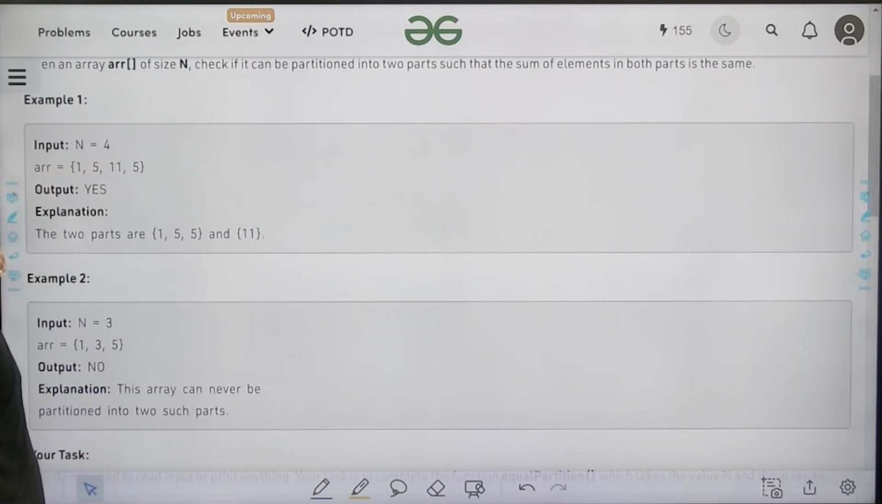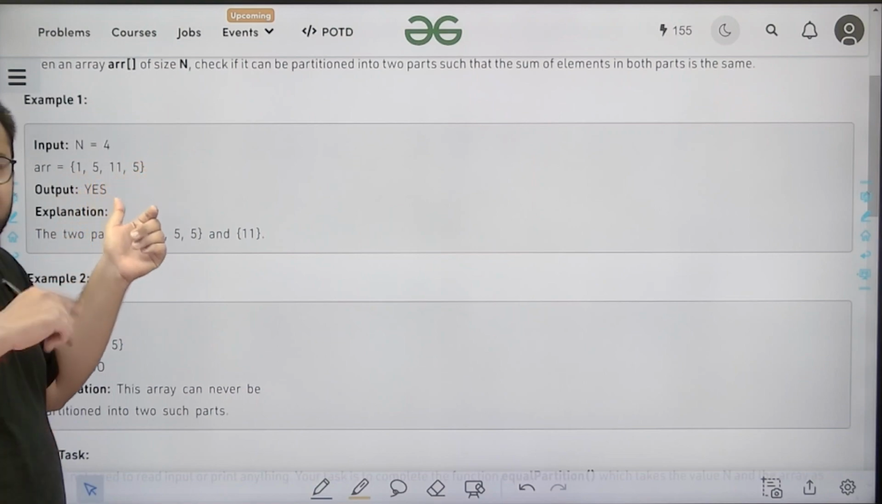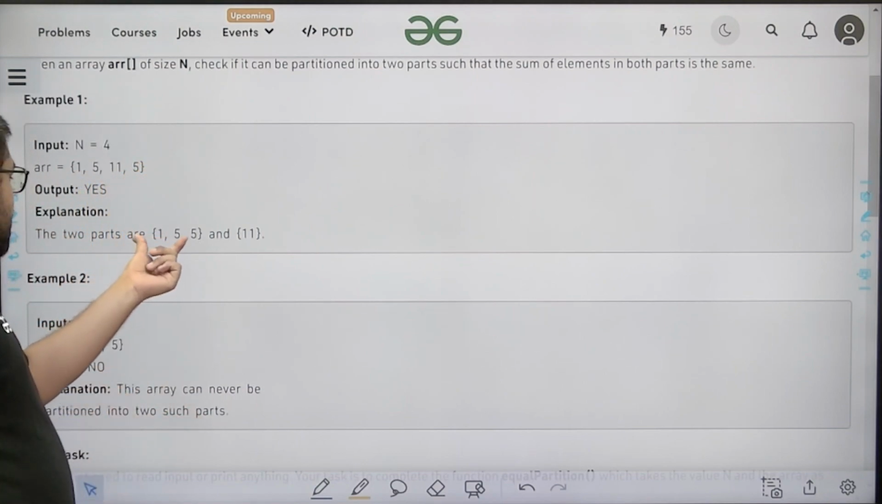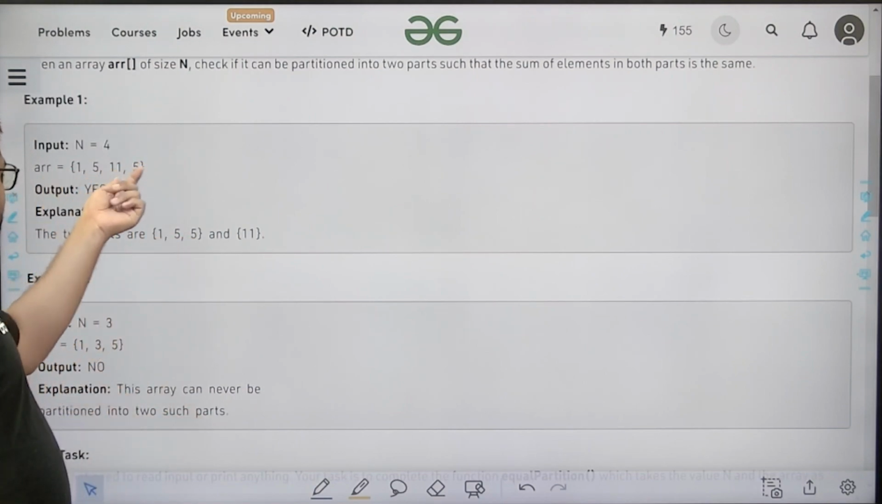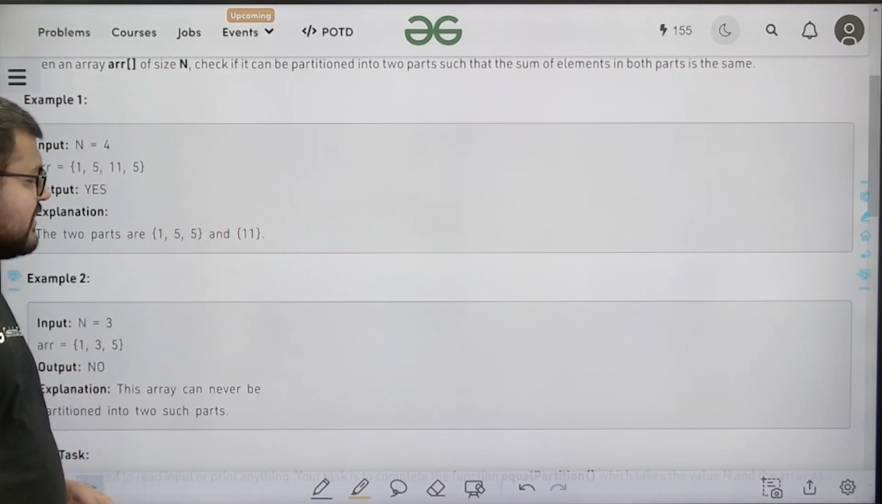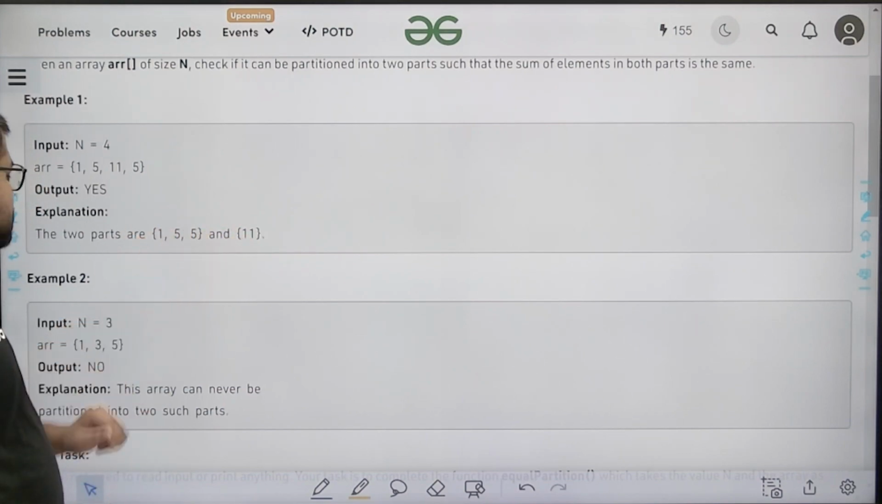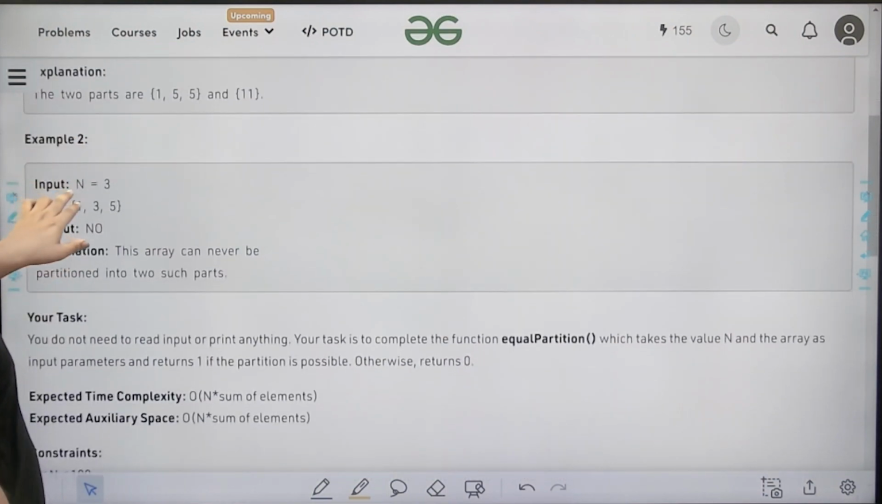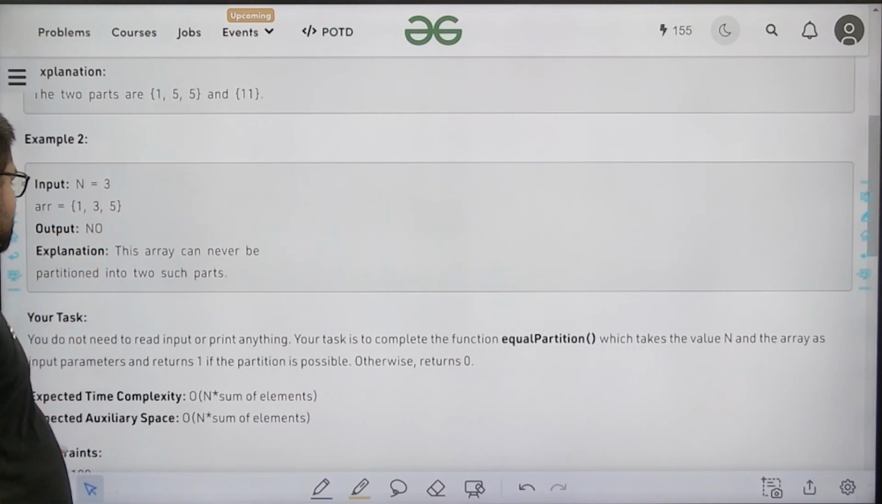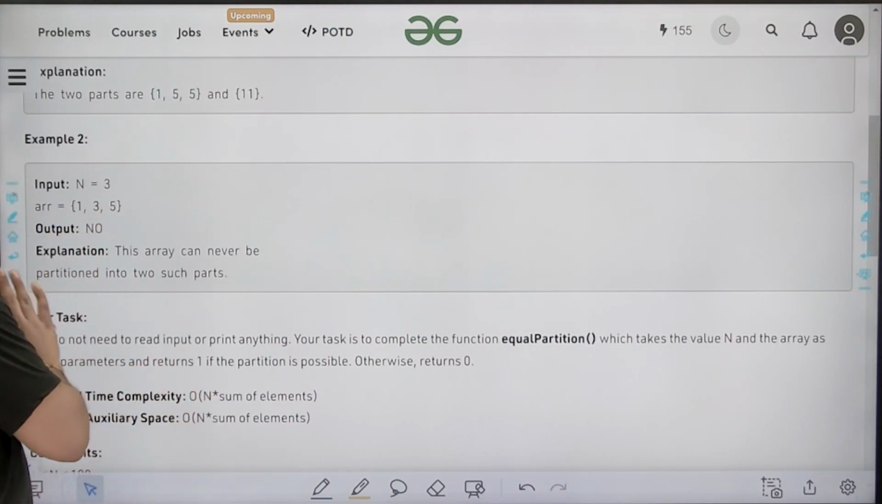Suppose the size of the array is 4 elements and the array elements are 1, 5, 11, 5. Can I partition the array elements into two parts such that their sums are equal? Yes. How? In one part I can take 1, 5, 5, and in another part I can take 11, and the sum of both these parts is the same. So the output is yes. Here if I have 3 elements, can I partition this array into two parts so that their sums are equal? No, there is no way possible, so we will return no.